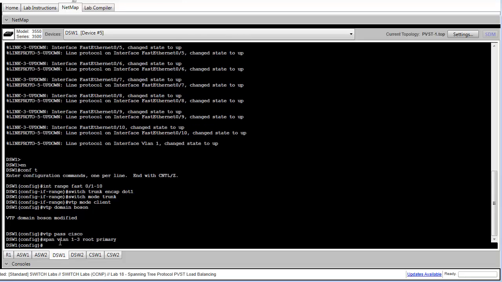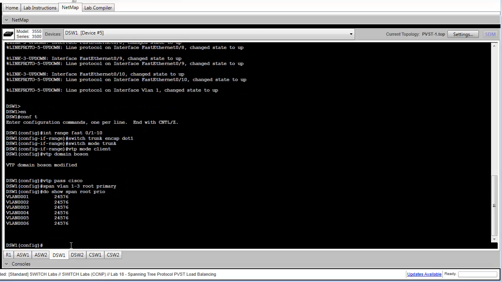After configuring, we're going to go ahead and view to see if anything's changed. You can see all VLANs now carry a priority of 24,576 rather than the 32,768. The next thing we want to do is set up the backups.